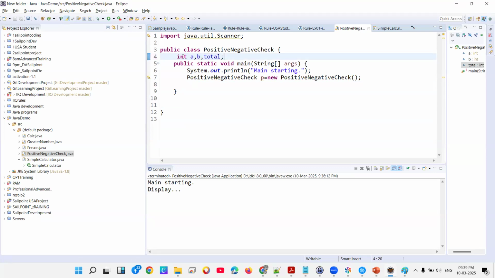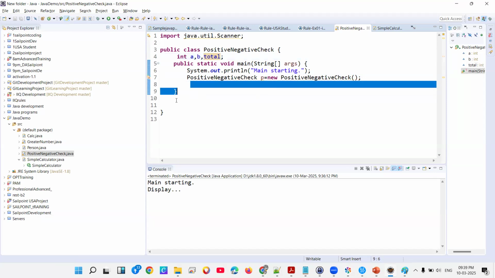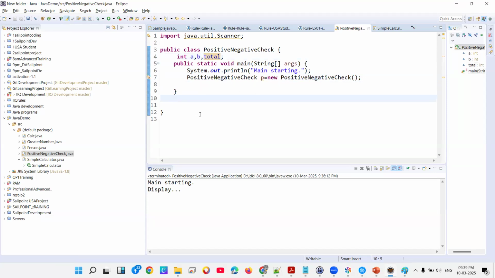There are three variables I defined here. Now I'm creating an object here, and I want to pass A and B, and total should be calculated by another method, and the return value should be kept here, and I want to print it here. So for that, I am writing a method. First, I am writing the code without having the total variable declaration here.